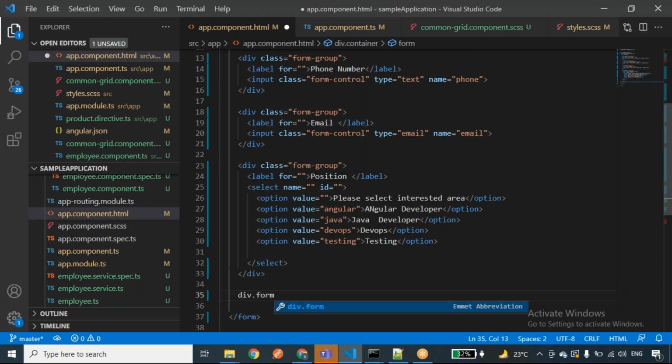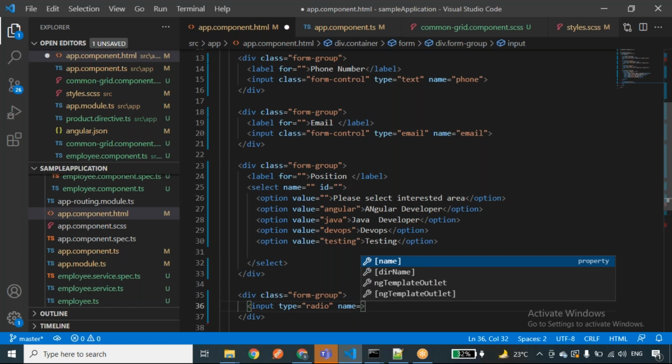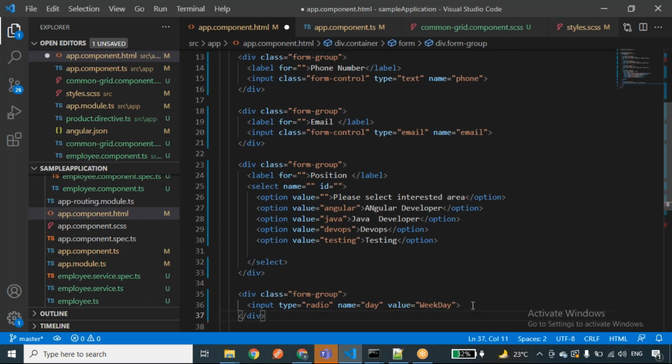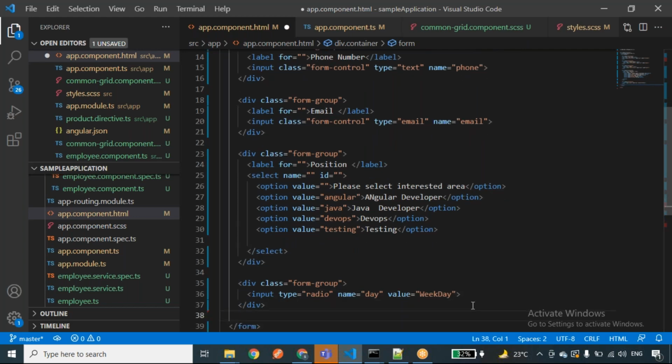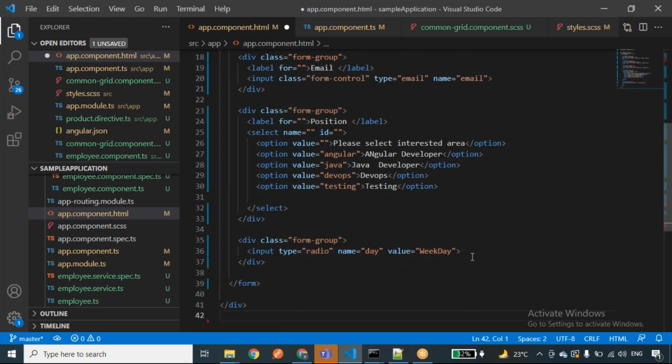Div class with the form group. So I'll take input type as radio, and the name will be, I'll take it as day, value weekday. I am taking this radio button for whether it will be available for the weekday or weekend kind of thing. So I just want to choose any one of the values. That's why I'm taking the two radio button values.